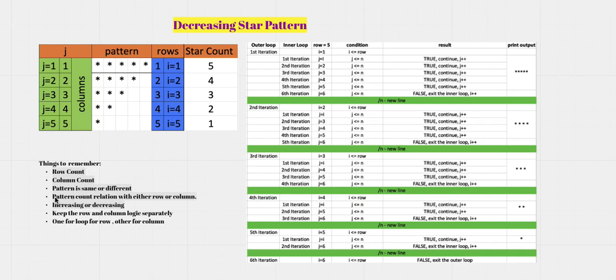And for the pattern count's relation with either row or column, we have to derive a formula out of it. That is the meaning of this. Either comparing with column or row, somehow we have to derive a formula. Okay, now let's think of it.